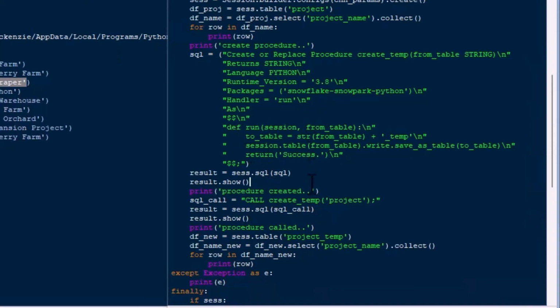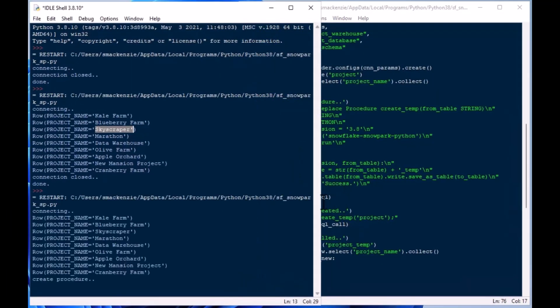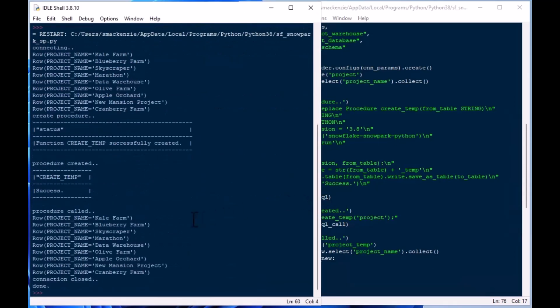So I think we're looking pretty good. I think I can hit F5 here. Hopefully we don't get any errors on this. So there we go. It's executing. That was our initial run through of the source table. The function was created successfully, and then we executed it with a success, it looks like. There we go. So there's our status. Our function create temp was successfully created. And then create temp was executed, and it returned success.